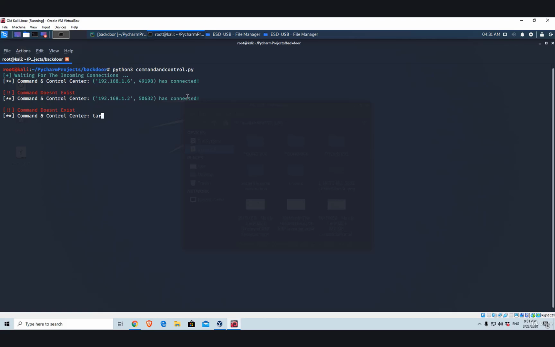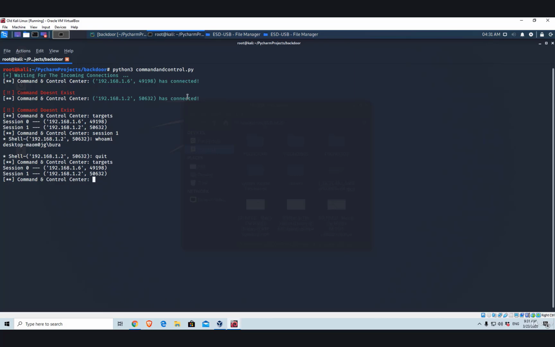Now if we try to print the sessions with the targets command, we can see we have session 0 and session 1. Let's first enter session 1. So I will type session 1, type whoami, this should be the Windows 10 machine, here it is. If I type quit, it will close the session, but it will still remain inside of our command and control center, and that is something that we need to fix. But let's first of all go to session 0, type whoami, and this works as well.